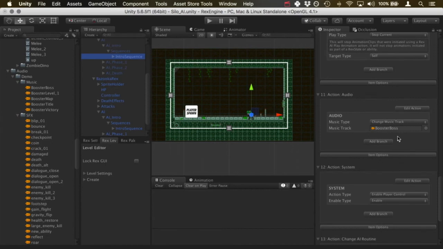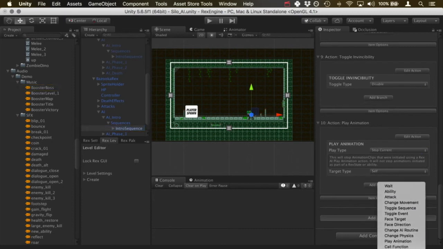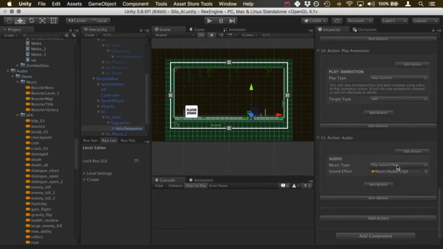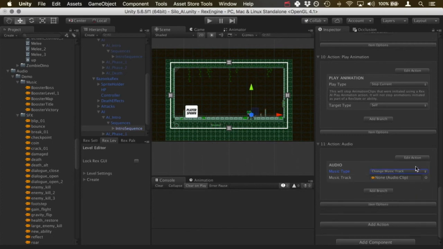I'm going to set the music to play the boss music. So I'll add an audio action at the very bottom there. I'll hit play music. Hold on. Change music track, sorry. Play music will, if the music was paused, it'll resume the music. So whatever music was playing before will resume. Change music track will actually let us play a brand new song from the beginning.